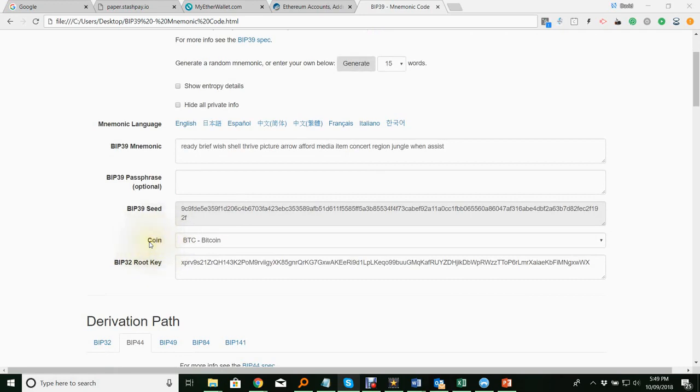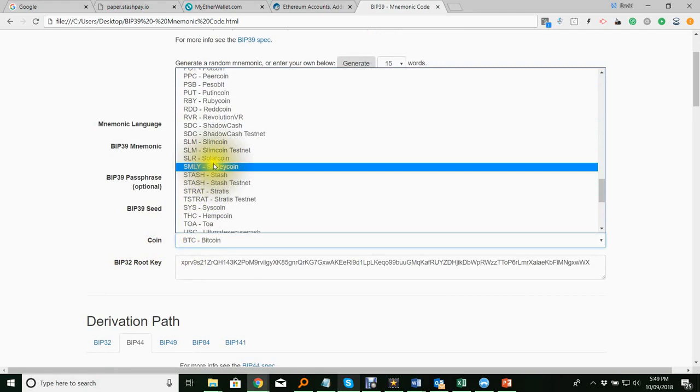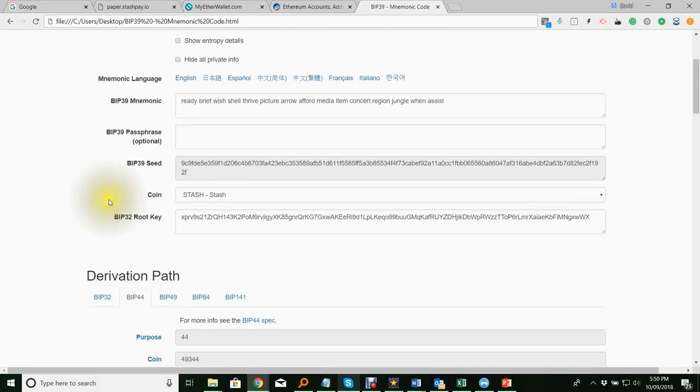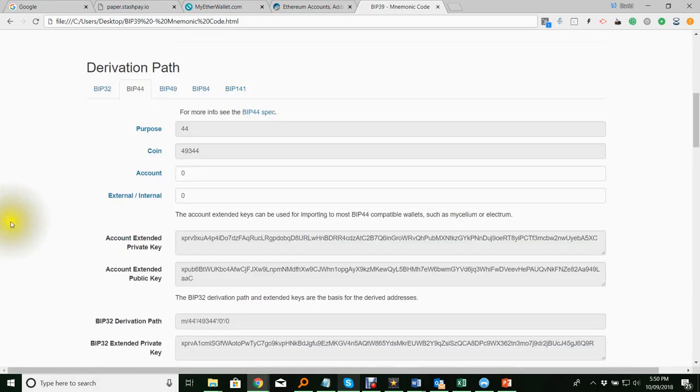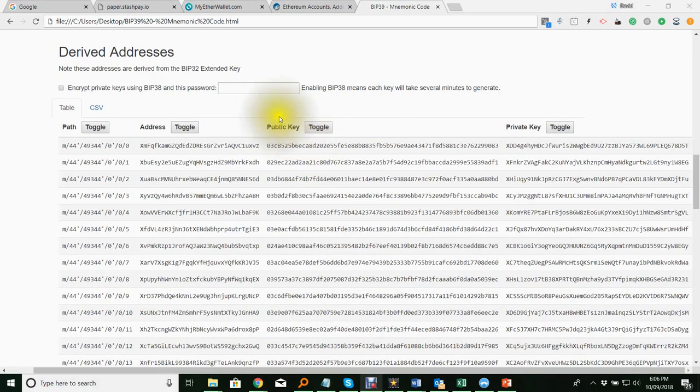Next, go to Coin, click into the drop-down box, and scroll down to where it says Stash. Next, scroll down to where it says Derived Addresses. As you can see, you have now derived your stash public and private keys. You can now use your stash public key to register it against your Ethereum address where you hold your STP tokens.